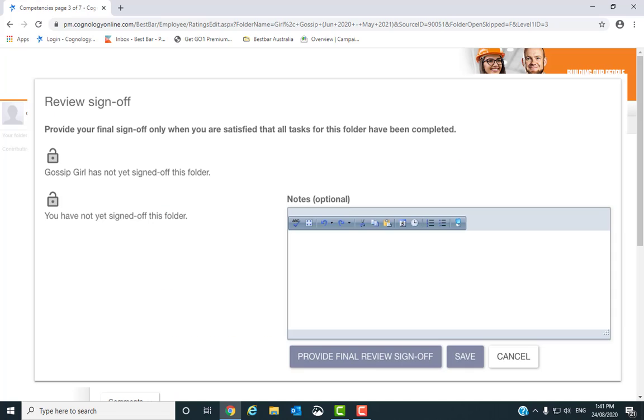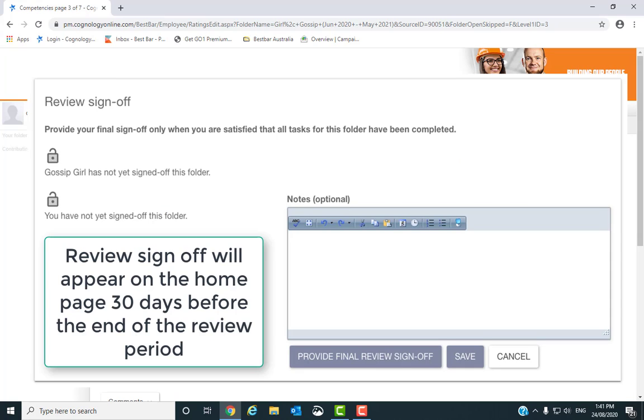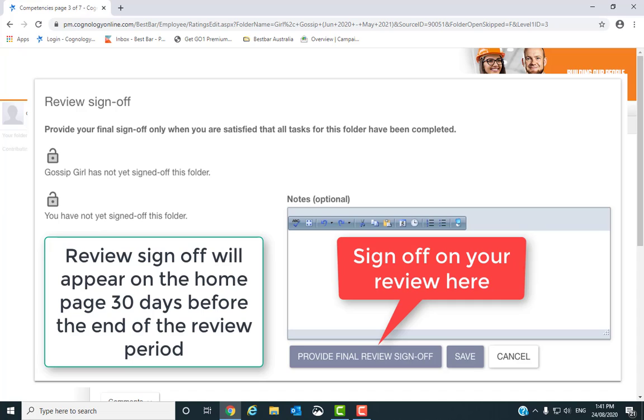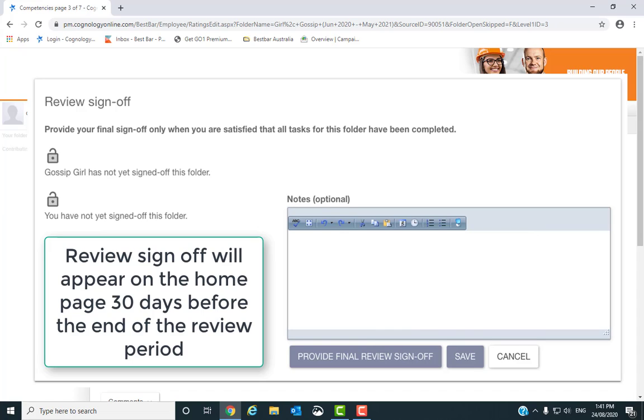30 days before the end of the cycle, the review sign-off will become active and your manager will finalise the review. You will receive a notification from Cognology to also sign off on the final review. HR will complete their final review and the folder will be archived, and the process for the next year's reviews will start again.